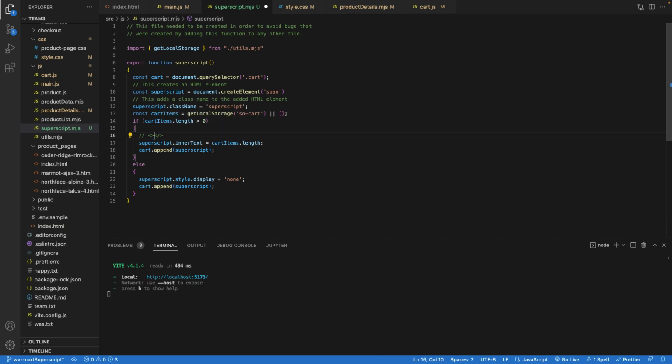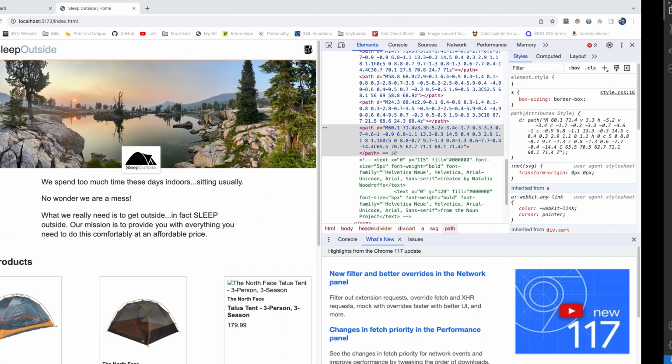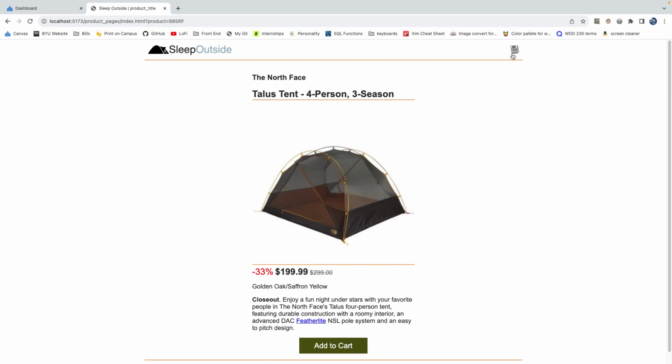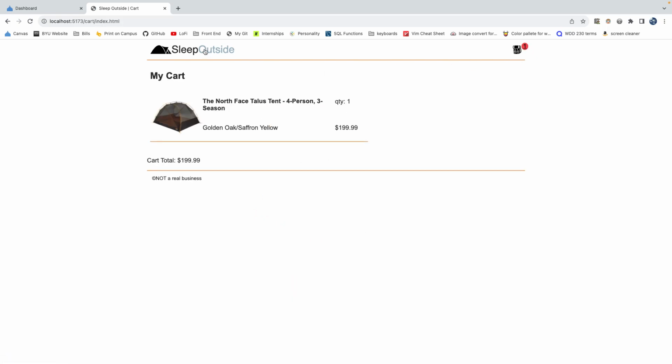If you said inner HTML, you could put, for example, something like this: u plus cart items plus closing tag of u. So now this will underline it. Let's just go to inner HTML for now. So now this will underline the item, but that's besides the point. Let's add an item to the cart and see if it works. Add item to cart. And now you can see there's a superscript.